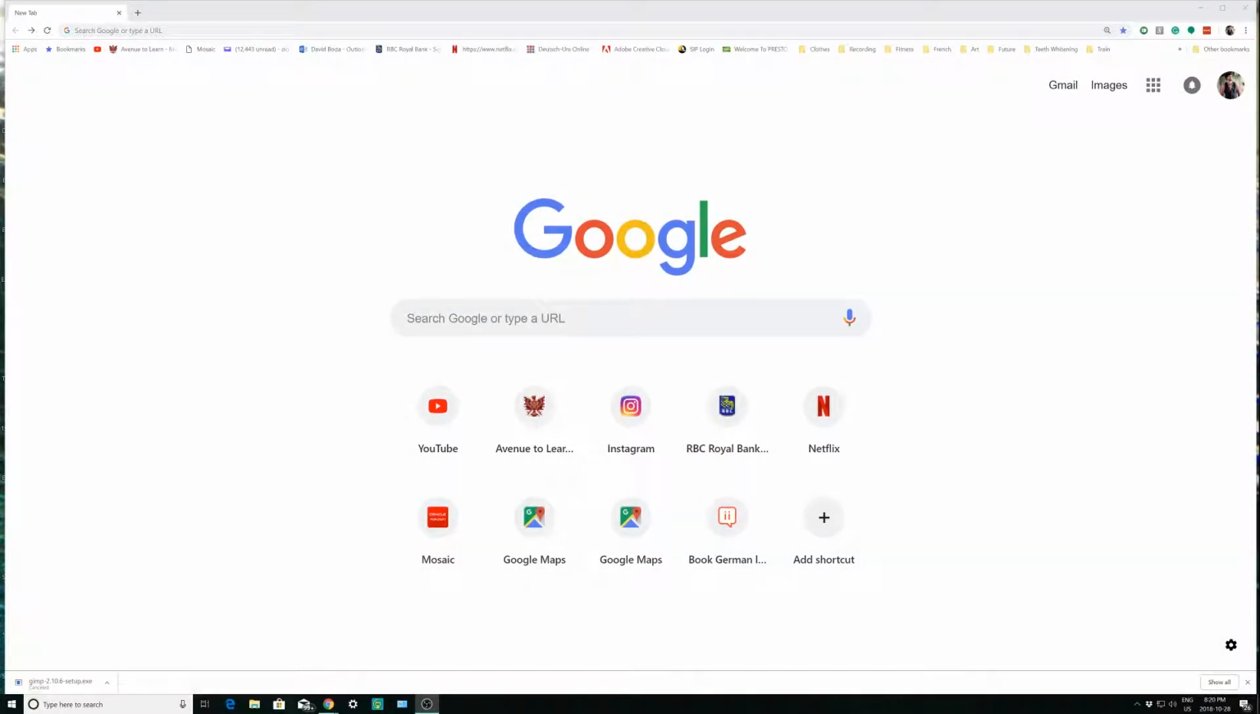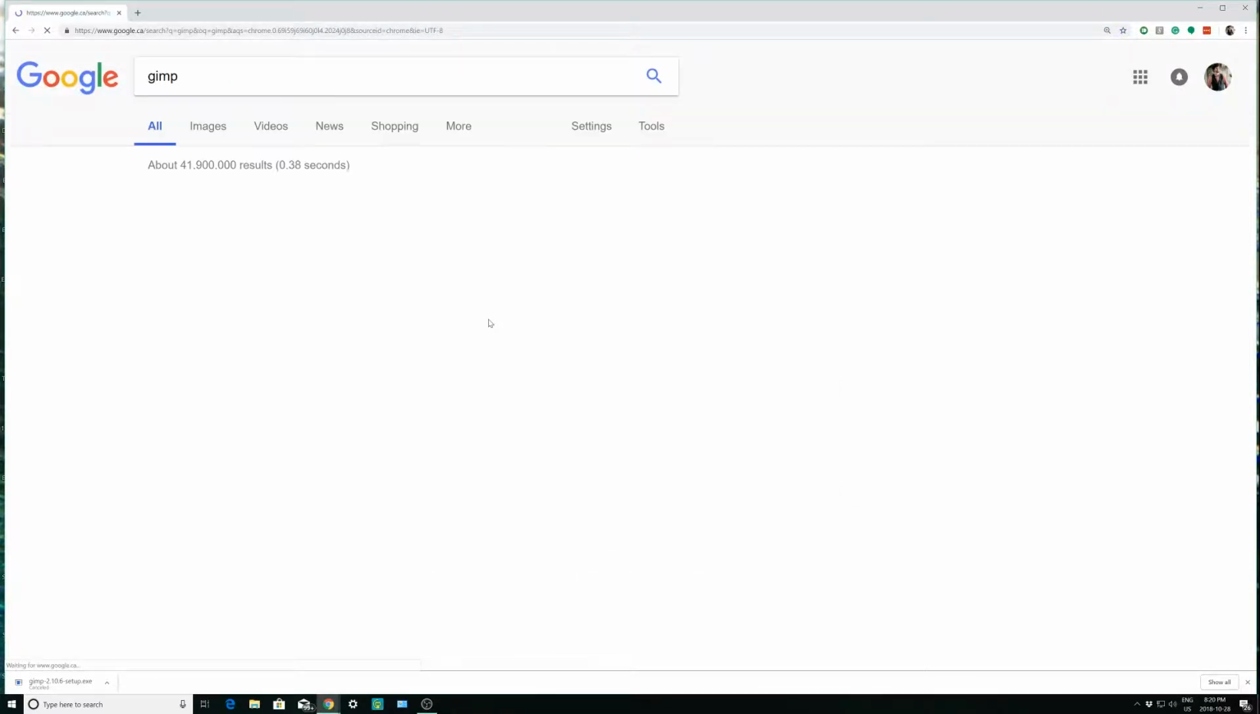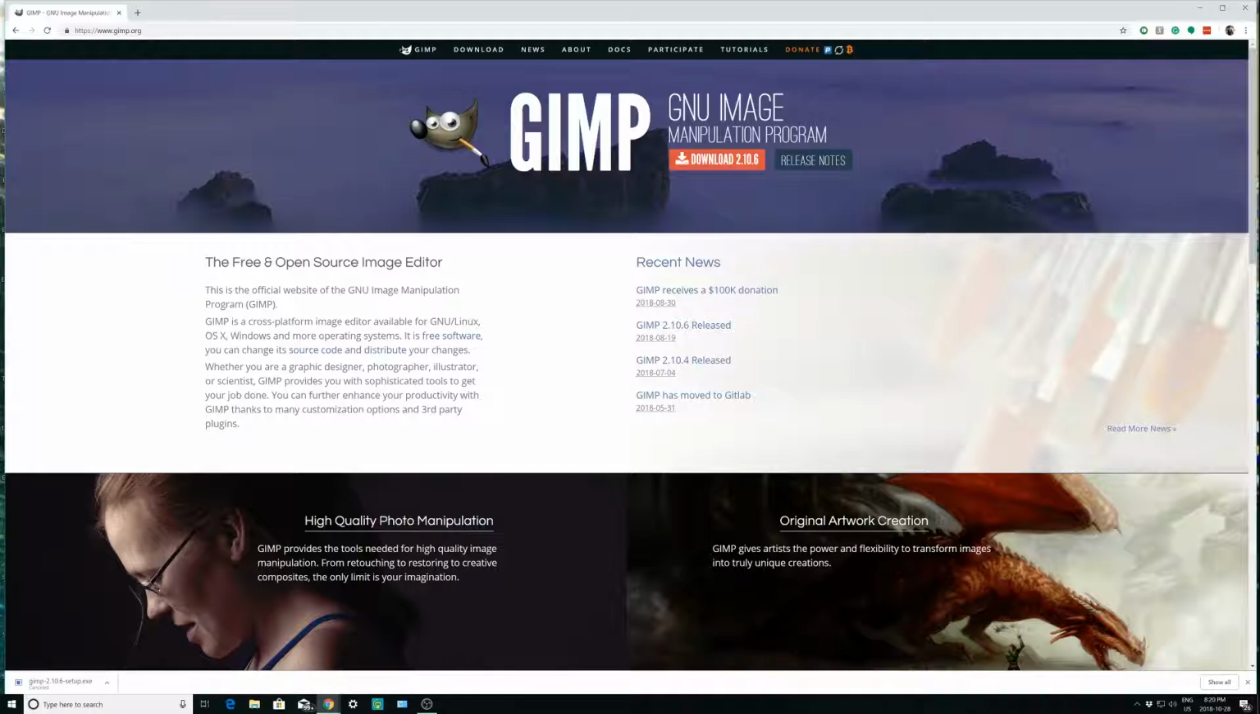Okay, my friends, welcome to my quick tutorial about how to get started using Gimp, otherwise known as GNU image manipulation program. First you're just going to go to Google, of course, and type in Gimp, and it should bring you right here. You'll pick the first one right up there, and it'll bring you to the main page for Gimp, or GNU image manipulation program, and just click on the download.